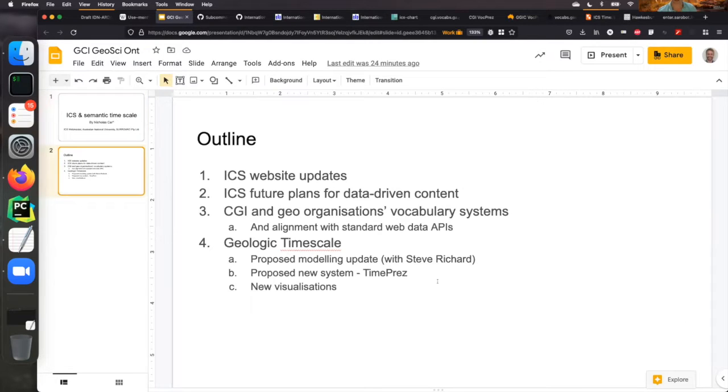The outline for today is a bit more about the ICS website and how that relates to, in the second point, future plans for data-driven content. So that gets into our semantic web area. Just a very quick couple of points about CGI and geo-organizations vocabulary systems, which I've had a bit to do with, and their alignment with other systems. And then finally, a little thought piece with Steve Richard.